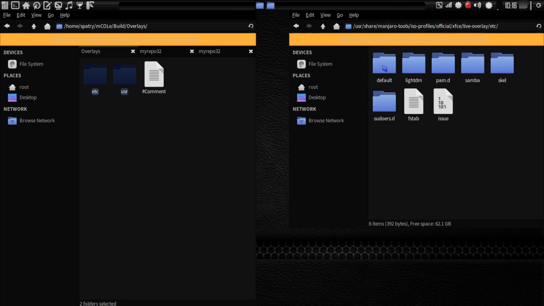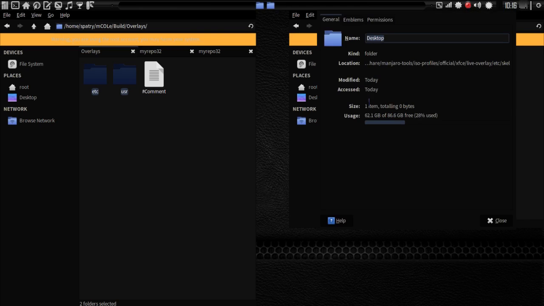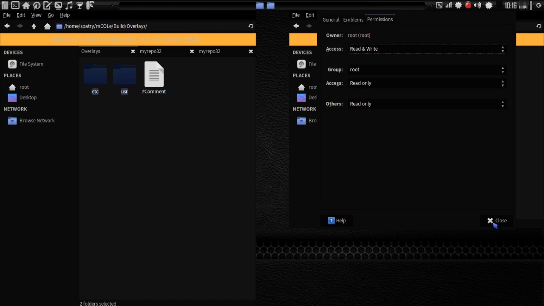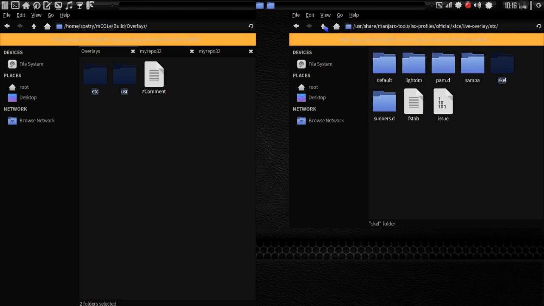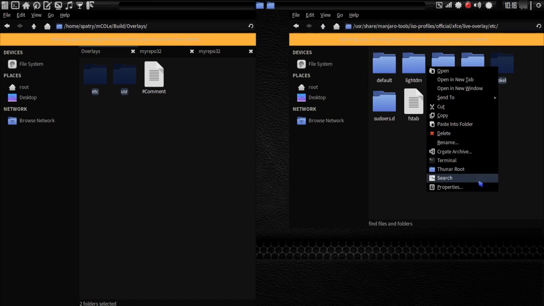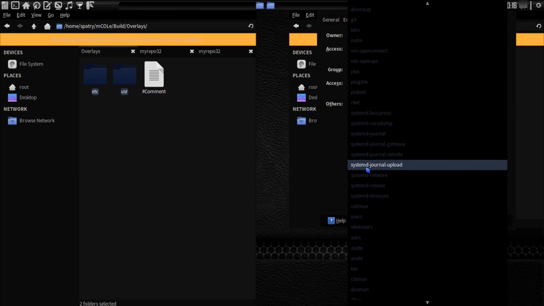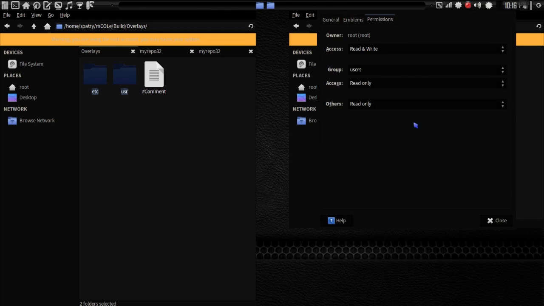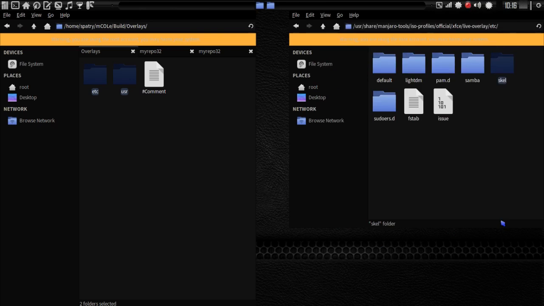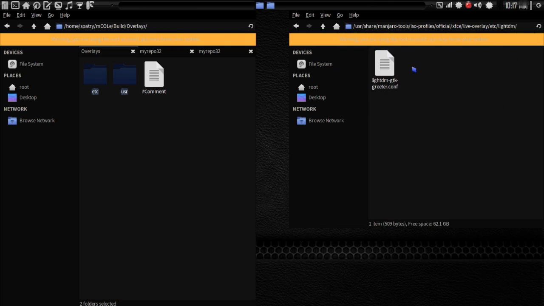Okay? All right, /etc/skel. If we look at the permissions on this, that's root and read only. We can't have that. So we'll right-click on skel, go into properties, permissions, users. Now we can read and write. Let them read and write that too, even though it's a live system, they might want to copy a config or something. Let them read and write without having to root. That's fine. And all of these other files are fine just the way they are.